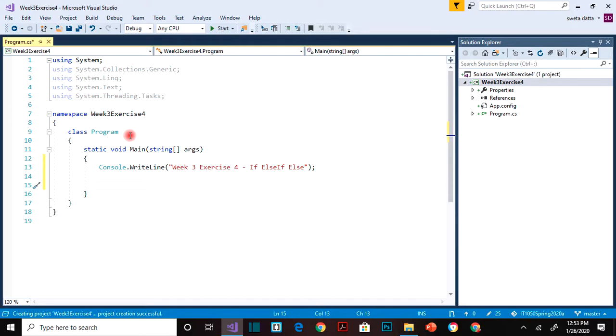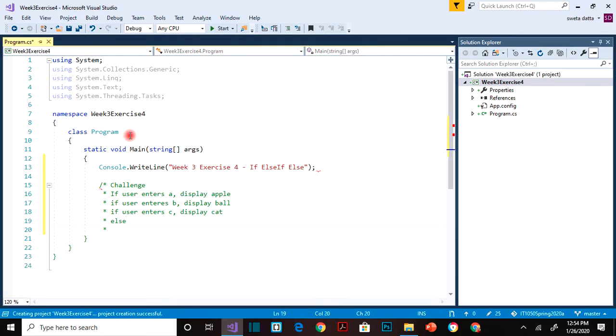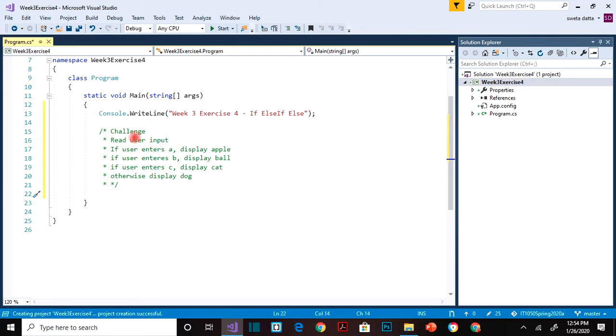So let us assume a simple situation. If user enters A, display apple. If user enters B, display ball. If user enters C, display cat. Else or otherwise, display dog. Let us say that there's a simple app like this. Get user input. So this is what the goal is for this particular exercise. So just like a fun game.